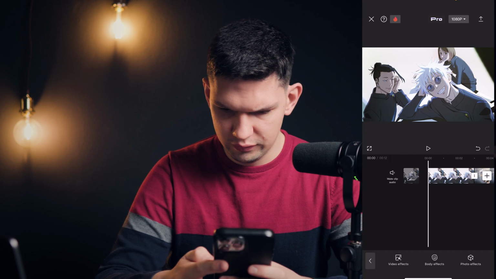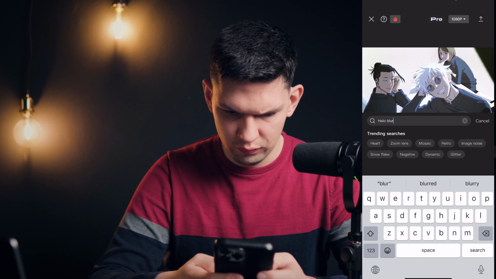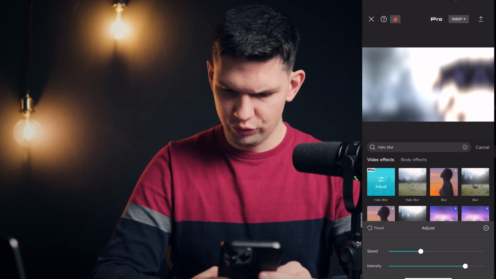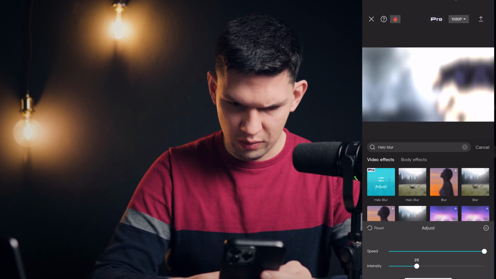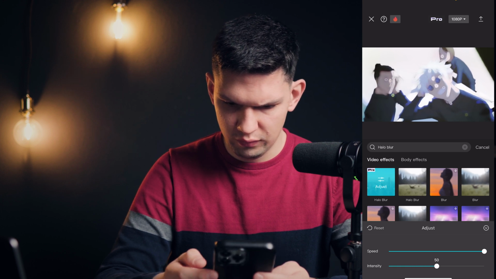Now you want to add an effect. Go to the effects and then type in halo blur. Add the first one, adjust it, put speed all the way to the right and intensity to about, let's say 40. Now let's do 50.